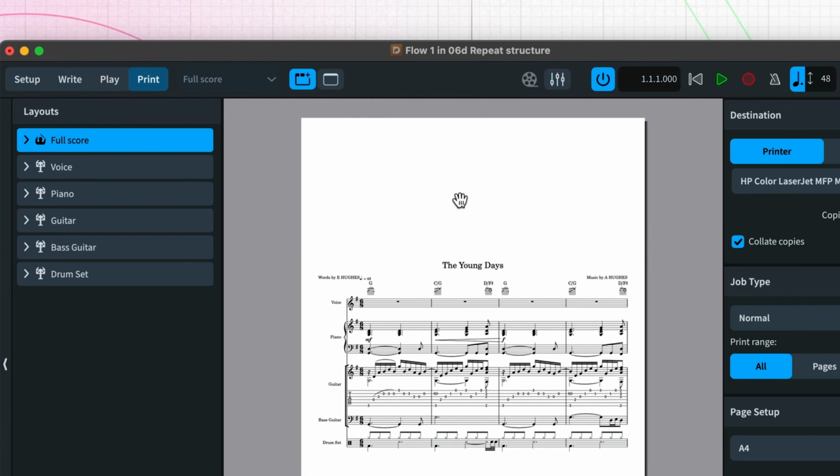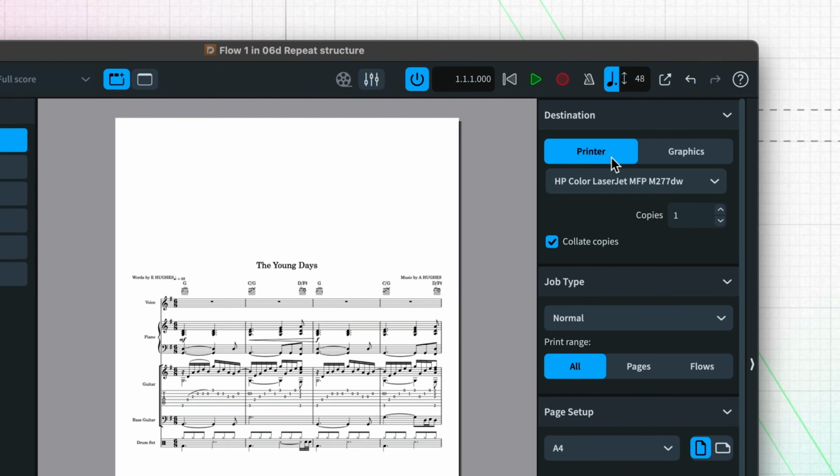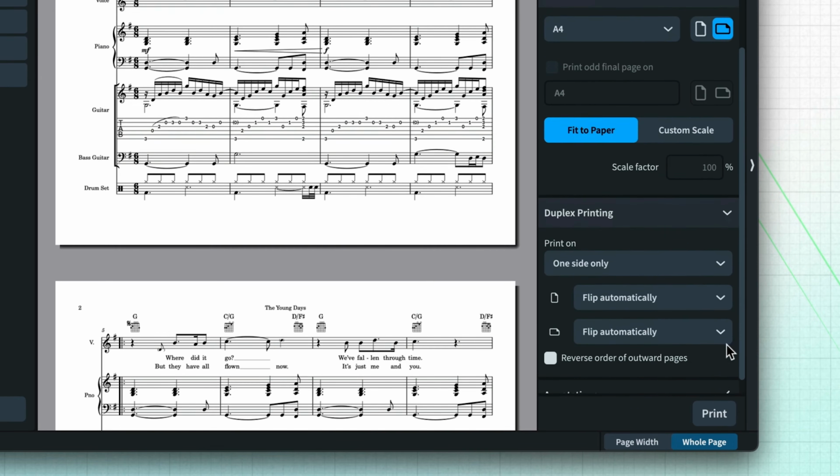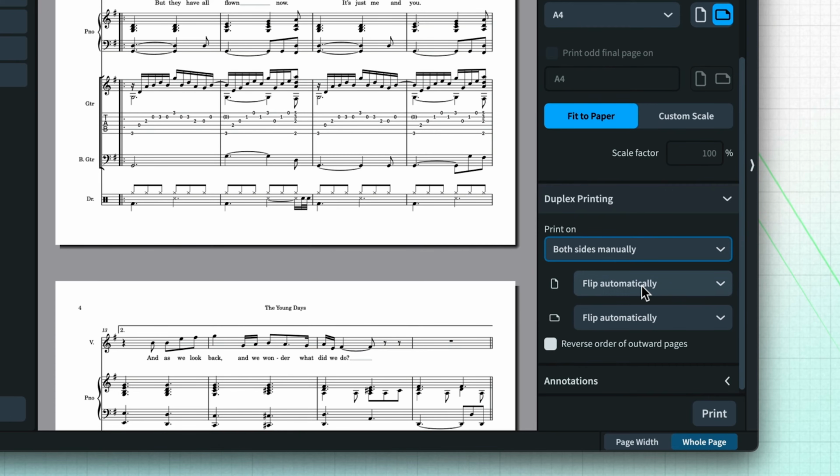On the right, make sure Printer is selected and select your chosen device. Set the number of copies you'd like to print. We can tell Dorico to print the layout on individual pages, as spreads, or in booklet form. And there are settings to match the orientation, to print on both sides of the paper, and more. Press Print and job done.